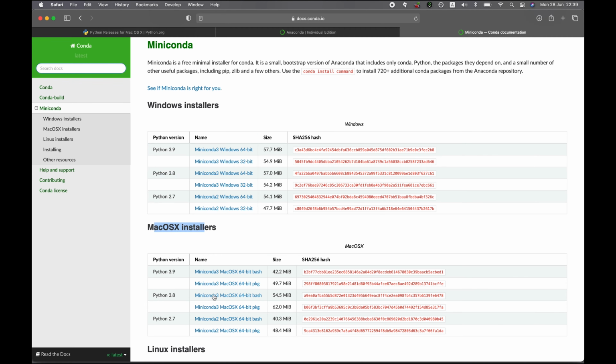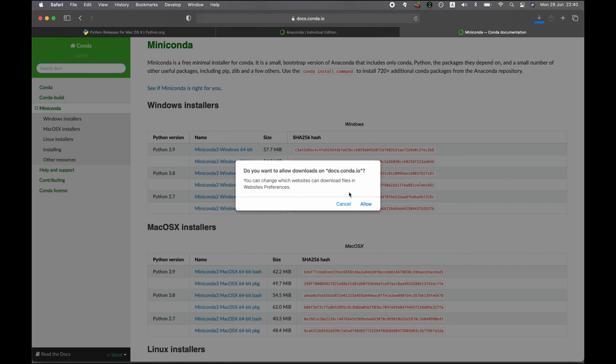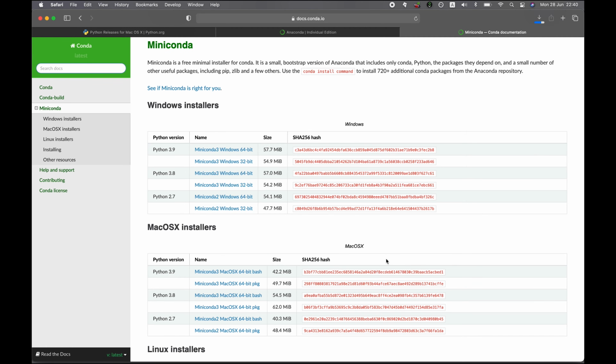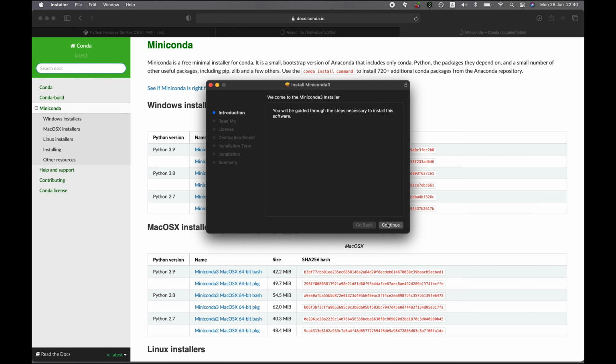So on a Mac, it is 64-bit. So you could click either the bash mode or the PKG. So the difference is that bash will be a script file, probably a .sh. And so to install it, you just go to the terminal and then you just type in bash followed by the file name. Or you could also download the PKG, I'll show you, and then you could just click on it and then it'll allow you to install it graphically, like here. You could just click on continue and next until it's finished.